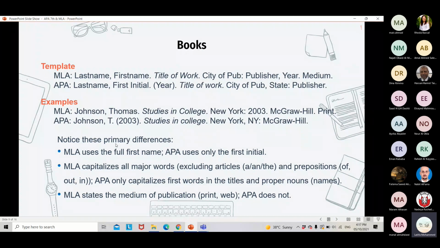Notice these are the primary differences. MLA uses a full first name, as you see here, while the APA style uses only the first initial. MLA capitalizes all major words excluding articles and prepositions like a, of, out, and. APA style only capitalizes the first word in the title and proper names.